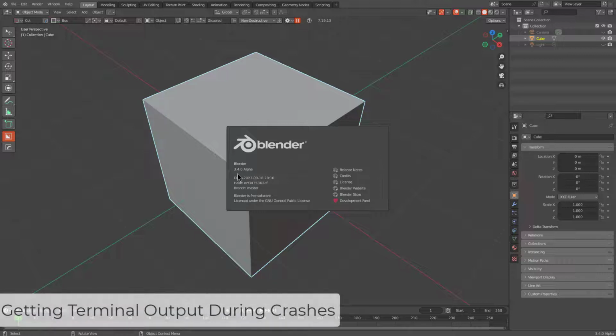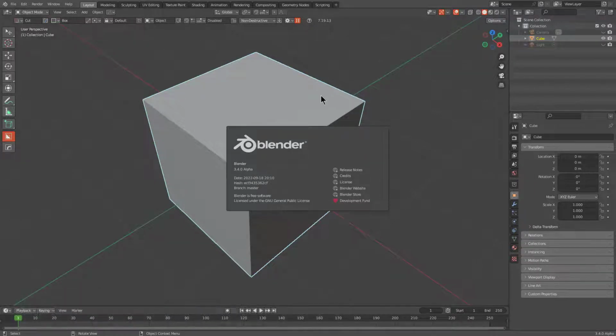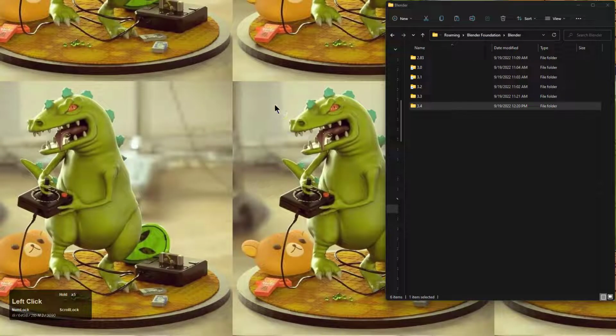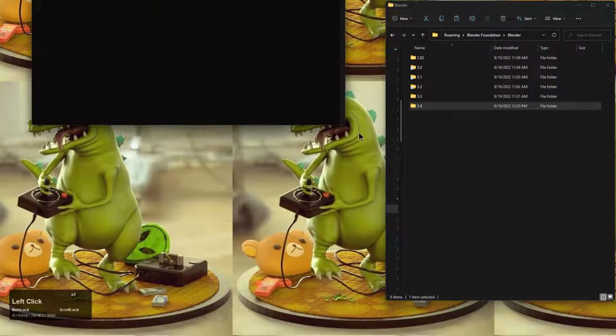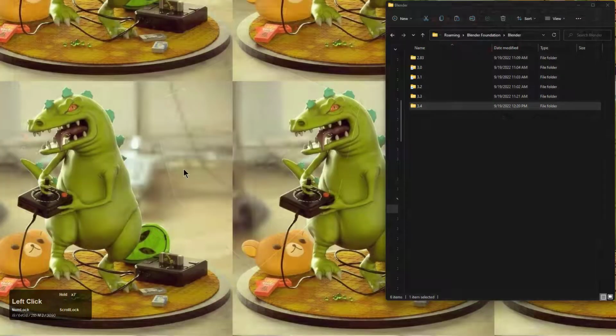So here I am in Blender 3.4.0 alpha, where it's currently unstable and it's crashing every time I attempt to draw a box cut. So I just reopen it and I attempt to draw it again. However, because of the way that it's crashing, I'm not going to receive an error message to be able to report this as a bug. All I could say is it's crashing. So let me show you a way to get a little bit more information in that.